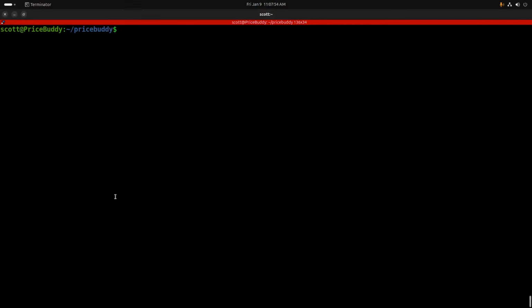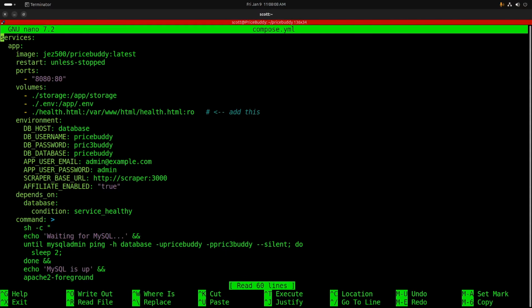The first file that we're going to edit down in the PriceBuddy folder is going to be the Docker Compose file, and here I've named it compose.yml. So I do a nano on compose.yml, and due to the magic of video, I already have the contents in here, which will be in the show notes. This application has 3 Docker containers. It has an application container, simply called app, and that's the main PriceBuddy application. It also has a SQL database container, and it has a web scraper container.